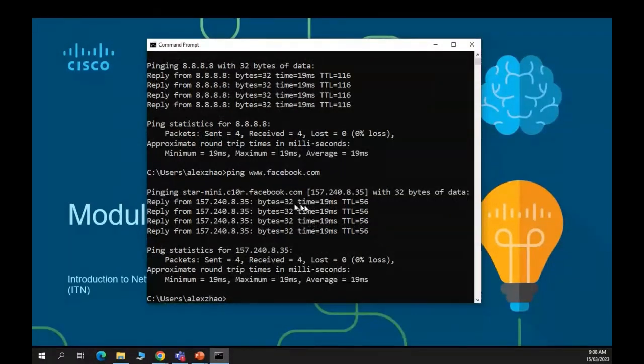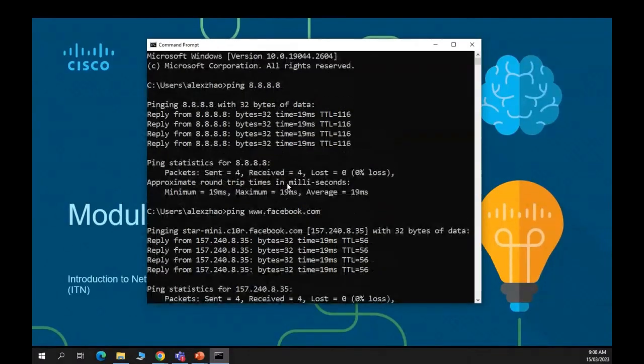You can see this again is 19 milliseconds, and you can see the time to live is significantly less. That just means it's gone through a lot more routers to get to Facebook.com than it did for Google. Okay, but it still got there, and it's still 19 milliseconds, so it's not too bad. But did you notice something? In the first instance, I pinged an IP address. In the second instance, I pinged, what's that called?